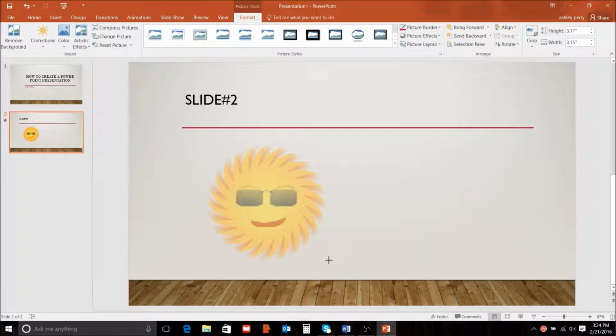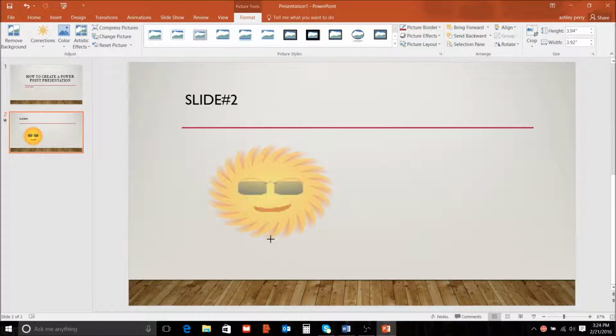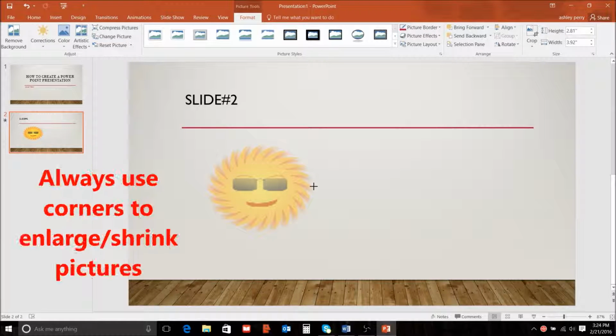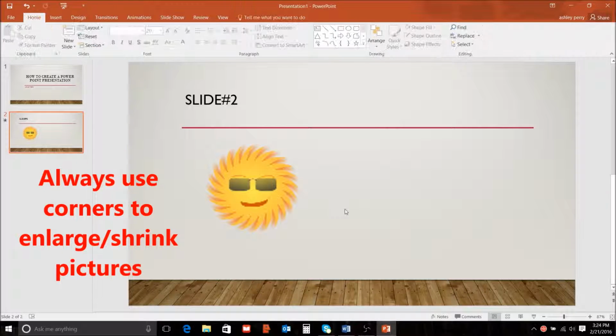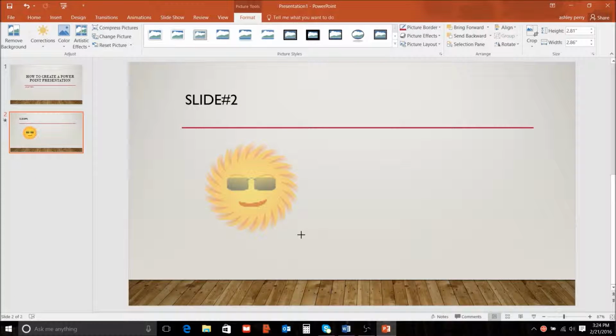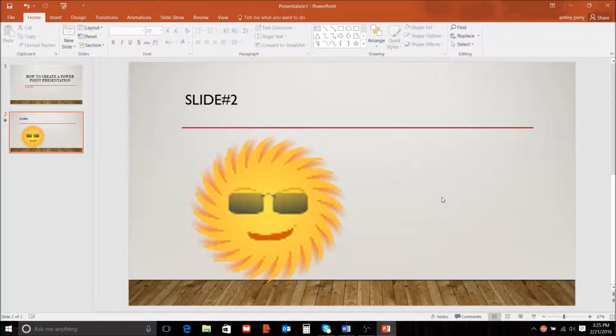Now remember, if you try and go from the bottom or the top, it's just going to scrunch the picture like this. And same thing from the sides, it's just going to scrunch the picture. So your best option is to always utilize the corners because that's just going to draw it out so it all stays the same size for you. So now that we've gone ahead and done this, this will be our slide number 2. So we've inserted a picture.